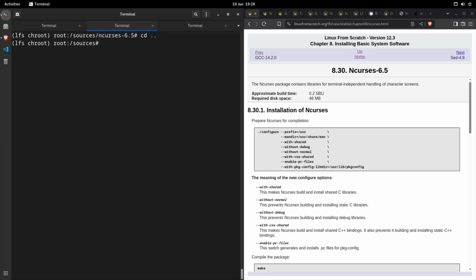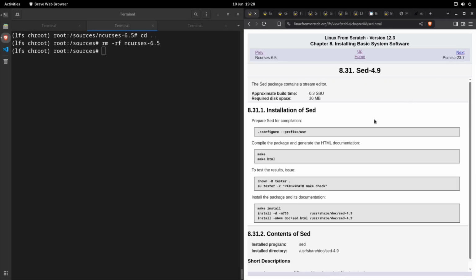So we cd out of that. We rm -rf ncurses-6.5. And we move on to compiling sed. This is going to be very simple. I'm not going to explain all of this. Sed, I've already mentioned in the previous video, is the stream editor. And we're just going to compile. I'm just going to run through this. This should be fairly self-explanatory if you've been following along, all five of you.